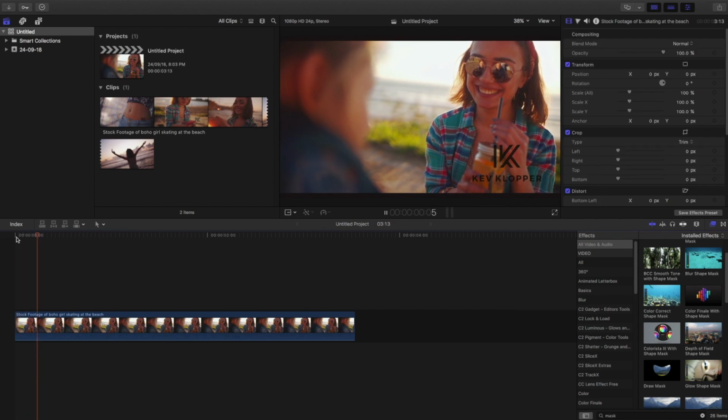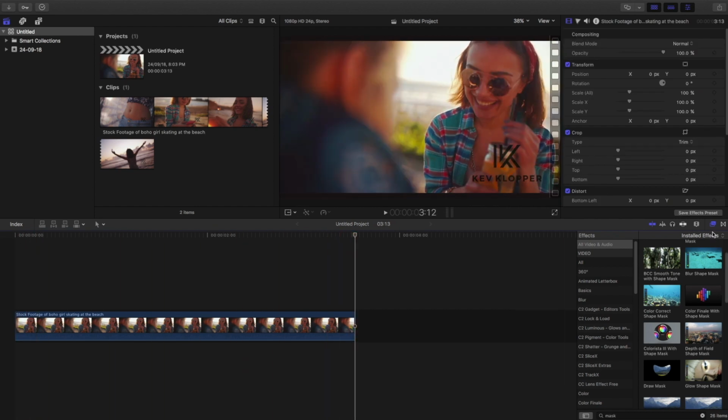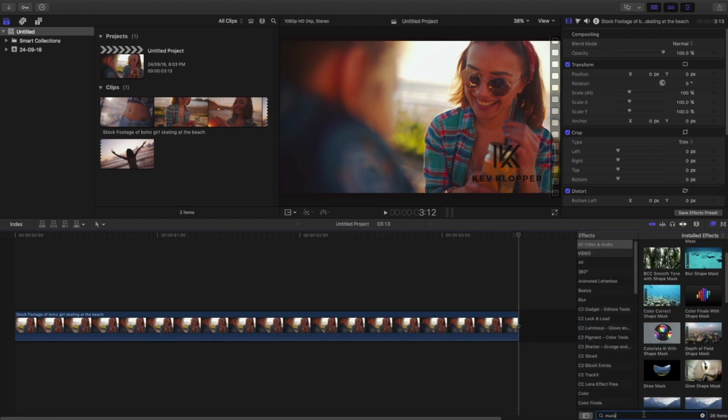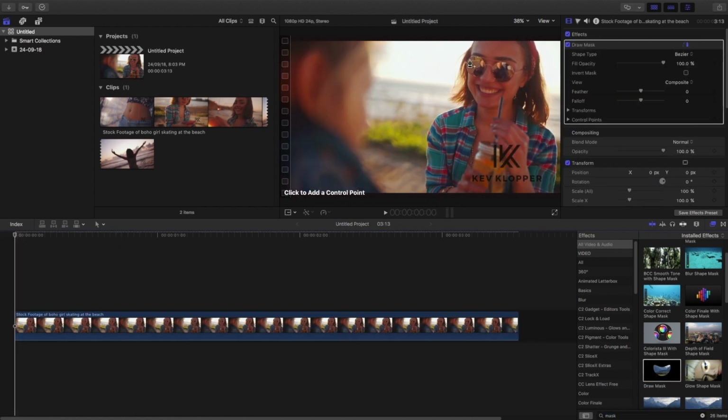Okay, so now say this is the footage which you want to edit, and if you want to edit only the face of the model, then what you need to do is go to the effects panel, type in draw mask and drag the draw mask onto the filter. And then start drawing a mask over the face of the model. If you want to brighten up only the face of the model, then this is how you do it.